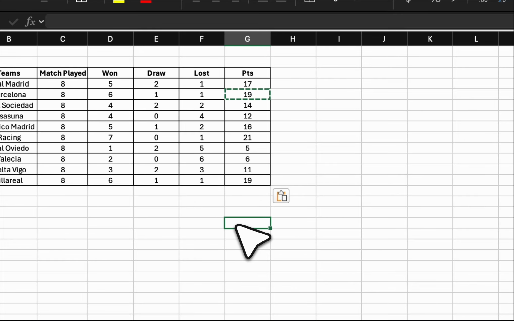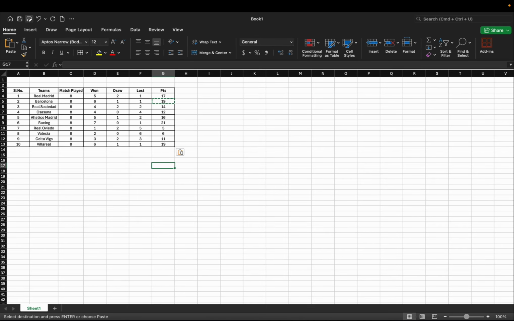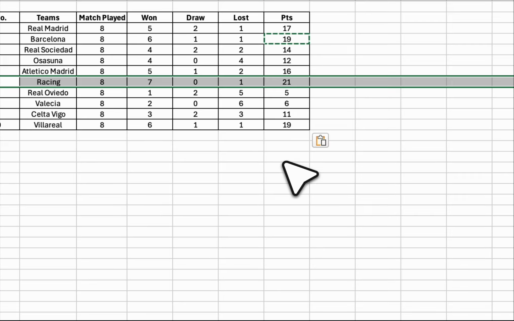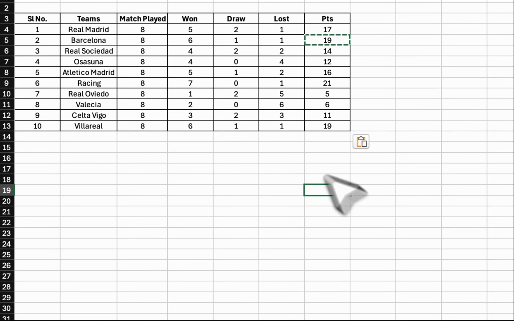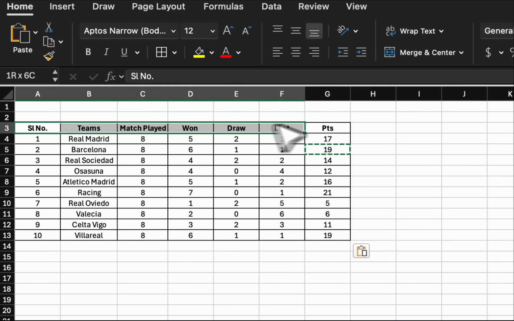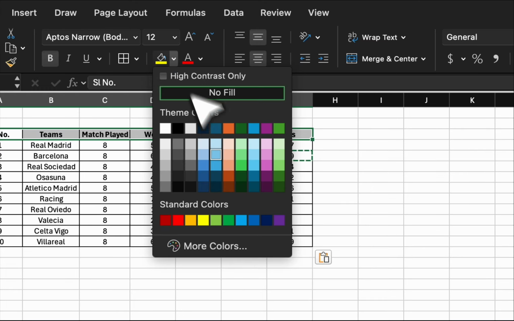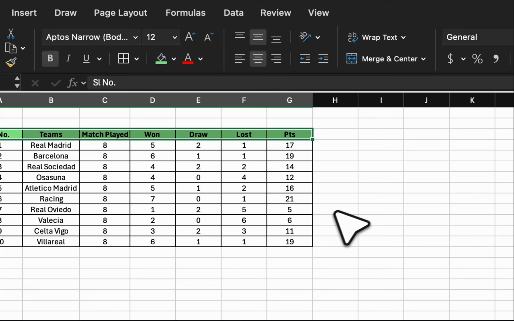Now we completed the point table. This is very simple. From this table, now we can determine which team is number 1. According to this table, Racing got 21 points. Racing is the first team of this table. Okay. If you want to color these cells, just use colors from here. I showed it in my previous video.